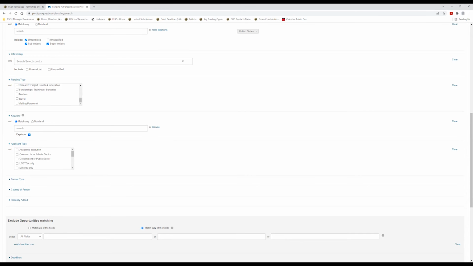Okay, but something I want to explain is that most of these NOFOs are written so that when you say the applicant, it's actually FSU. FSU is the applicant. So you'll want to think about whether FSU fits the criteria. Sometimes it is the individual who's applying and you'll want to check for that, but a lot of the times it's FSU, and so in that case you would click academic institution.